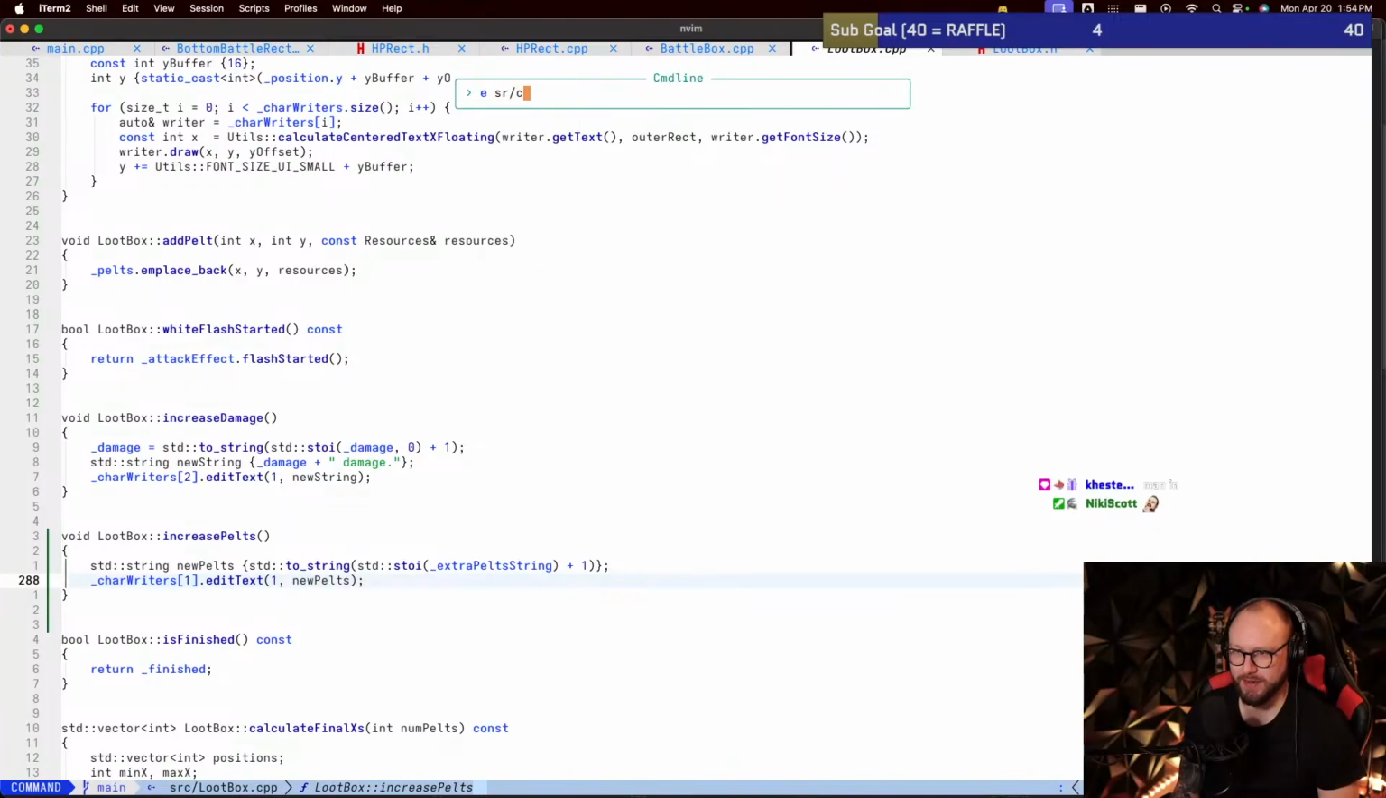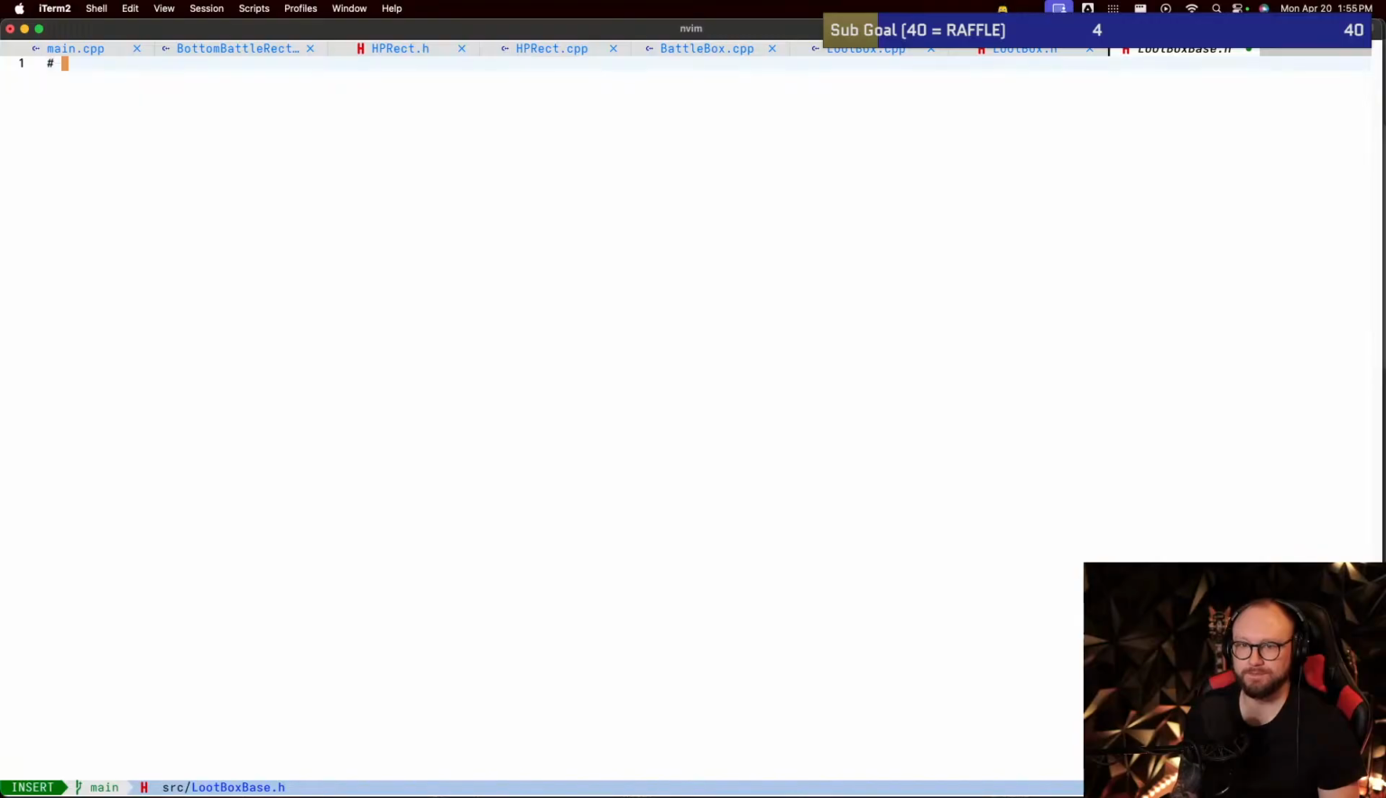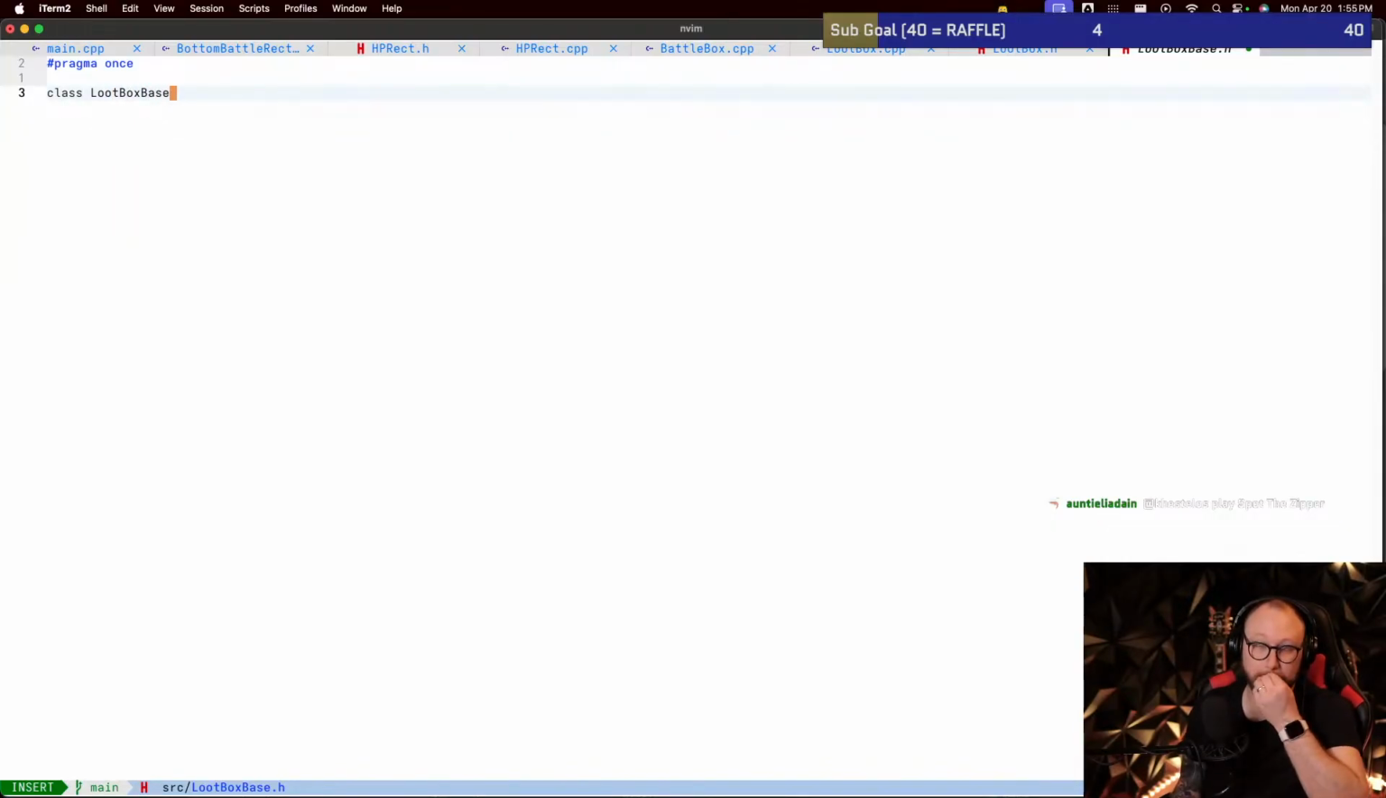Yeah, I think that might be best rather than trying to make this crazy branching. So let's make a new class. For now, let's call it loot box base. I'll change this after. Okay, so class loot box base. Then the other ones are going to be a loot box win and a loot box lose, and they'll both inherit from this class.